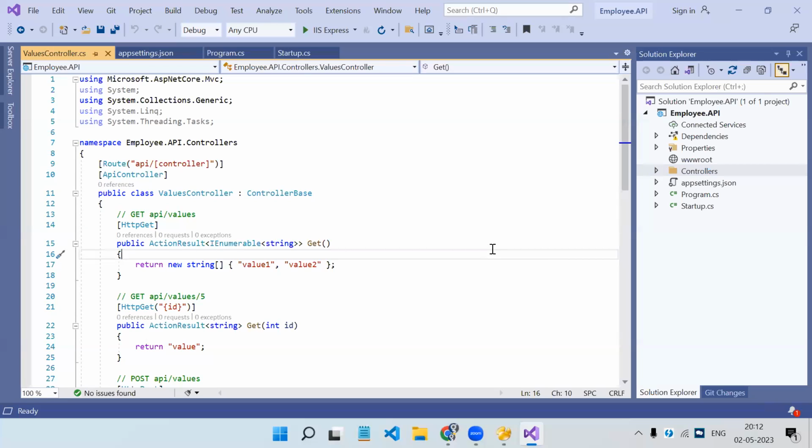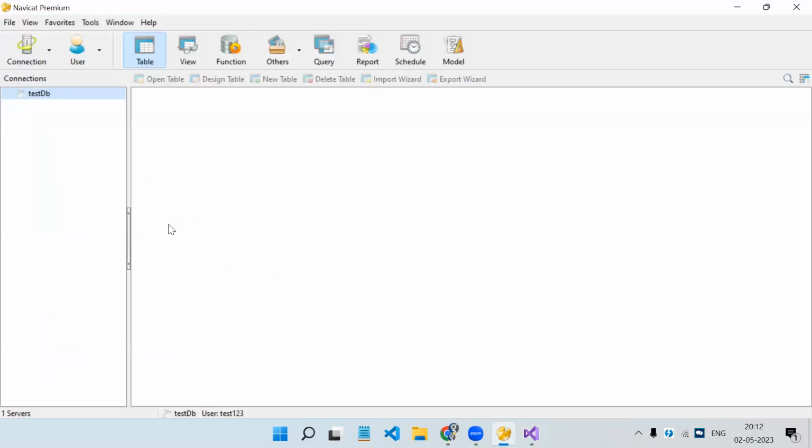Now, only the API project is not going to do all the work. We need the database also to store the data. I have already created one database, and this is Navicat. I will provide this in the Google Drive, so you can install that. I have already created an online server, and on the online server I have already created a database. Login and credentials will also be provided.